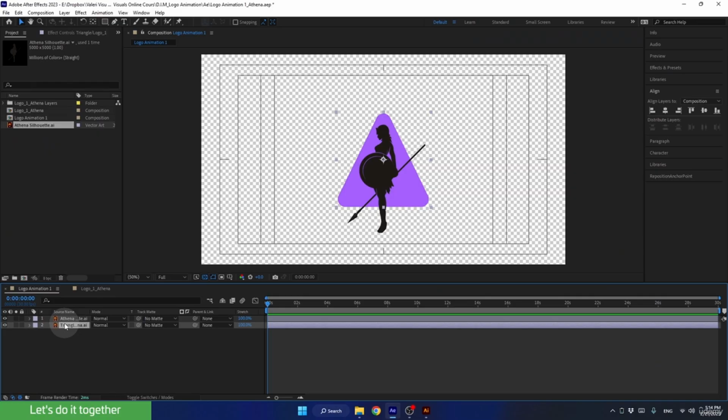Alright, let's get back to our project. So to make the character transparent within the triangle boundaries, we gotta use the Alpha Matte function. For that, we need to drag the Track Mattes pick whip of the triangle layer to the character layer. This way, we turn the triangle layer into the alpha layer of the character.